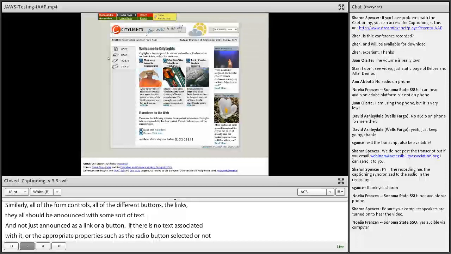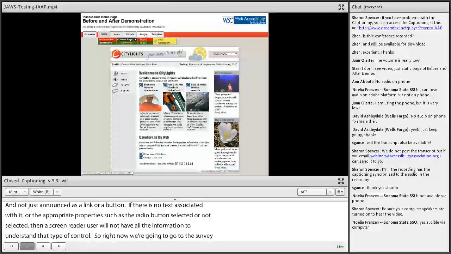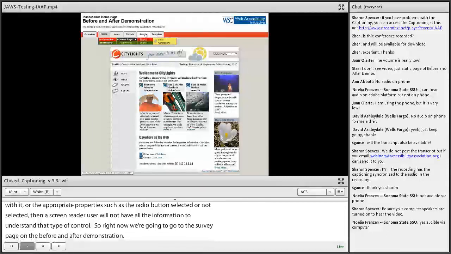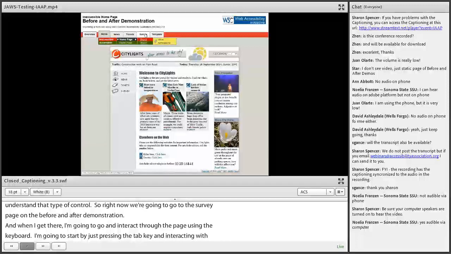So right now we're going to go to the survey page on the before and after demonstration. And when I get there, I'm going to interact through the page using the keyboard. I'm going to start by just pressing the tab key and interacting with the different items on the page. When I get to a radio button, I will be using the arrow keys.